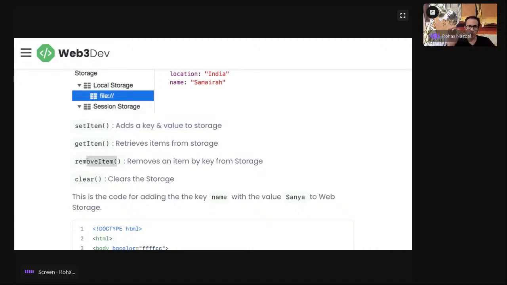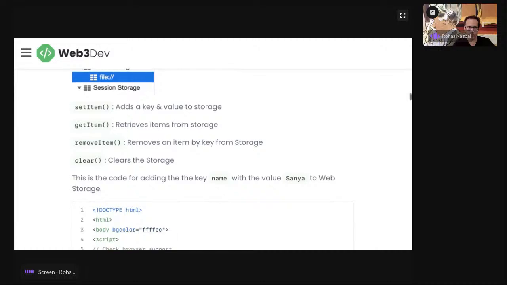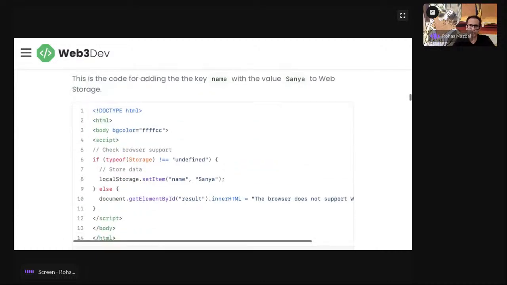Now, if we want to remove a particular item, we say remove item. And if you want to clear everything that we have placed, we would do a clear. So these are the four kinds of options that we have. Any questions till now? Just let me know. Now let's have a look at the first code.